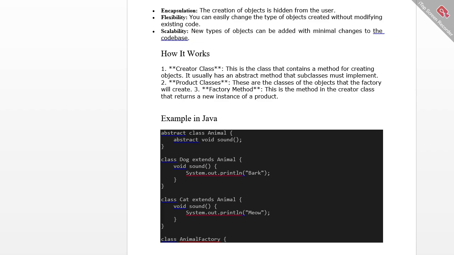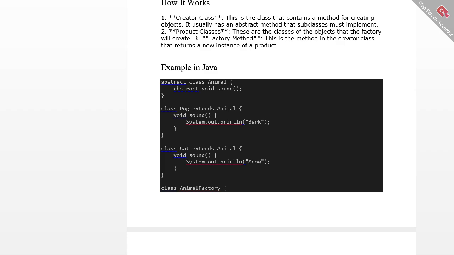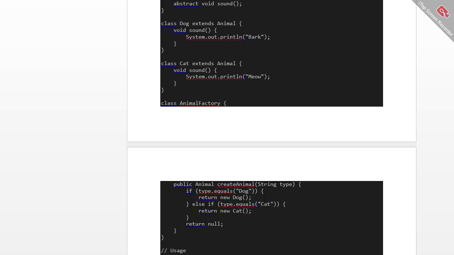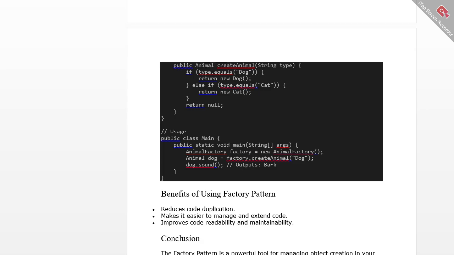Example in Java. Abstract class Animal, abstract void sound. Then class Cat extends Animal, void sound, System.out.println. Then class AnimalFactory, public class Main, public static void main, etc.